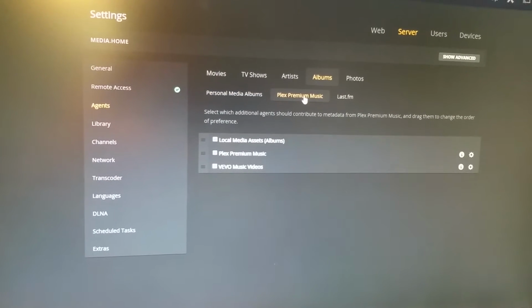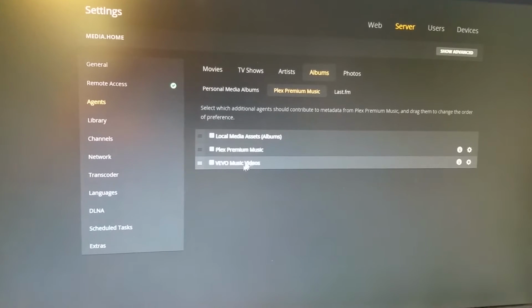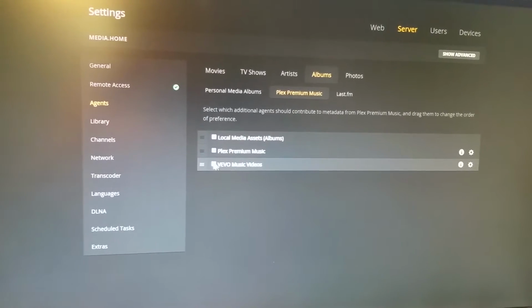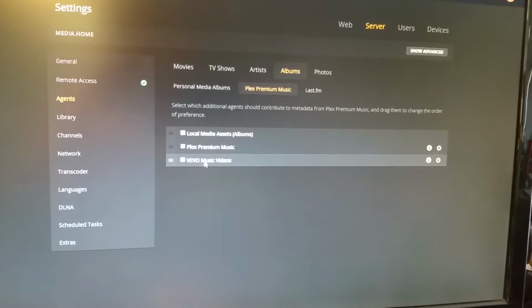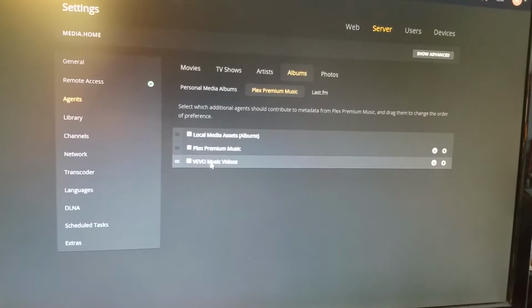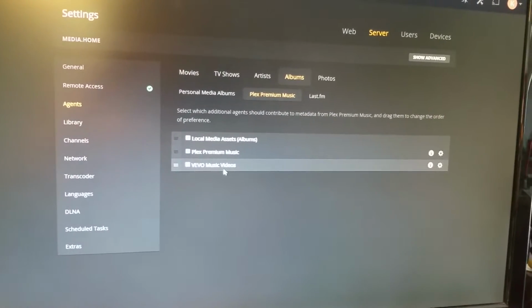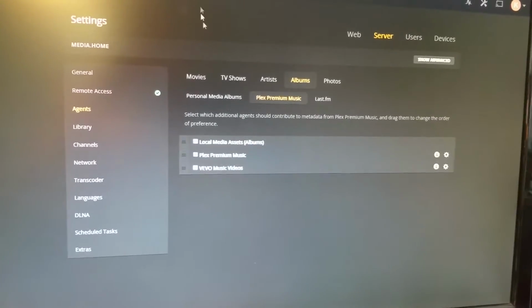Plex Premium Music and so forth. For the purpose of this video, I've unchecked Vivo Music because it'll populate the screens with a whole lot of stuff that just makes it cluttered. So just for now, I've unchecked Vivo and refreshed my libraries to get rid of those.